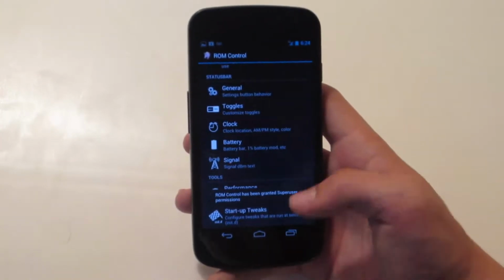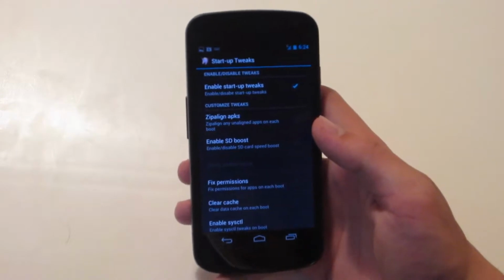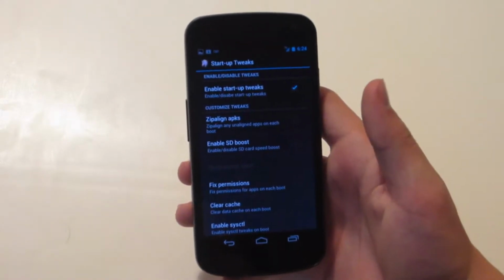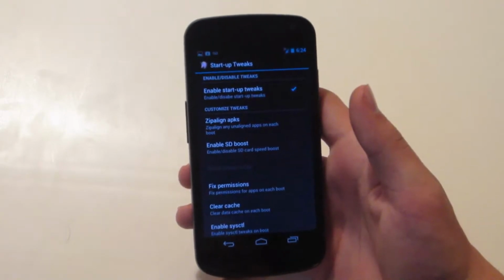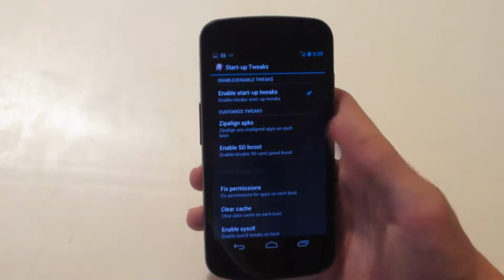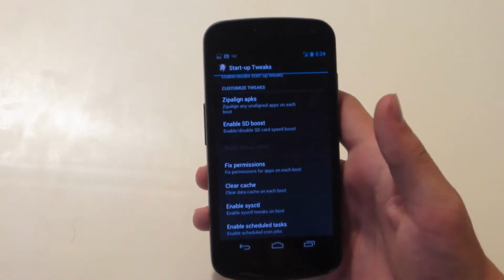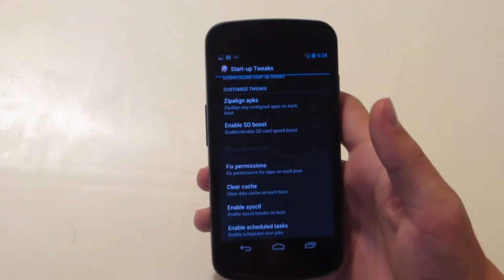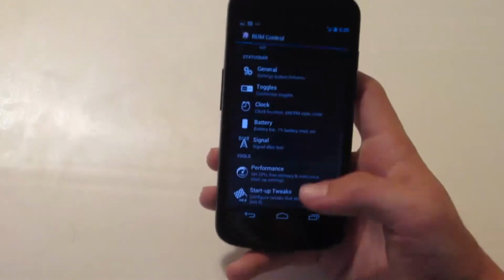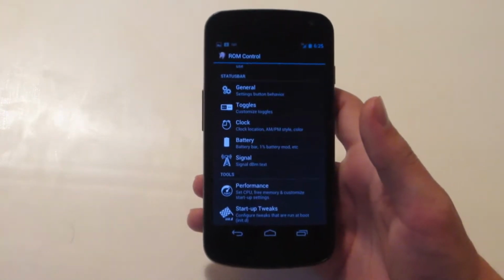Startup tweaks. Looks like that'll actually enable your super user to go into this setting and tweak it. So zipalign APKs, you can enable an SD speed boost. You can enable the startup tweaks. You can fix permissions, clear cache, enable system control, enable scheduled tasks, and that's about it. So that's pretty much ROM control on the AOKP.